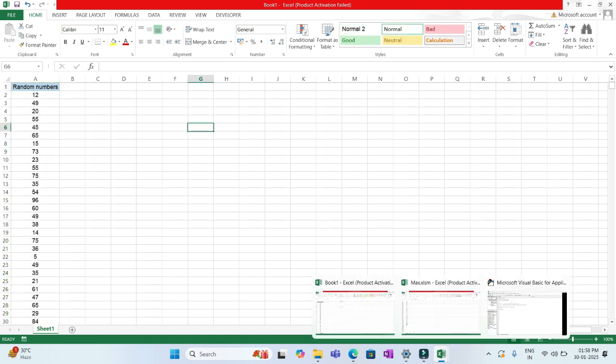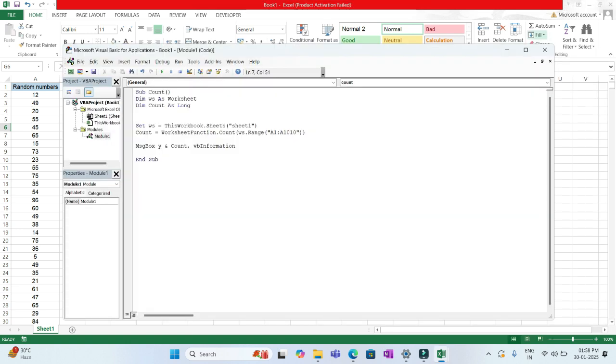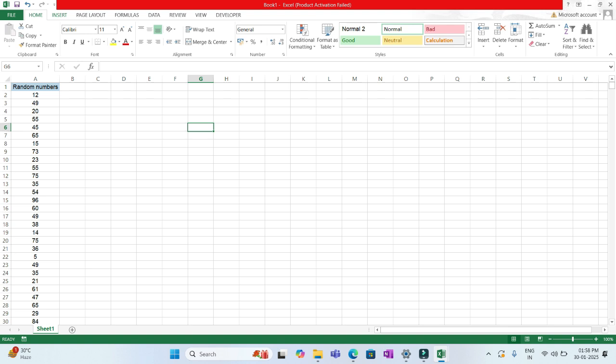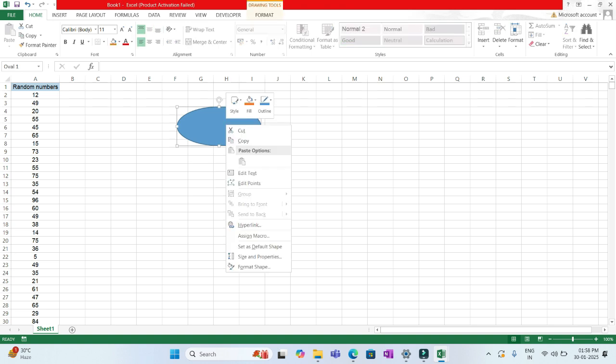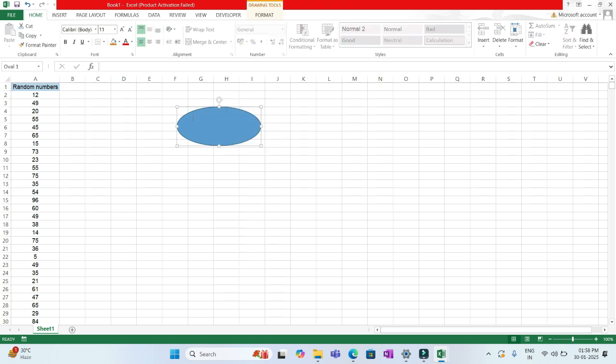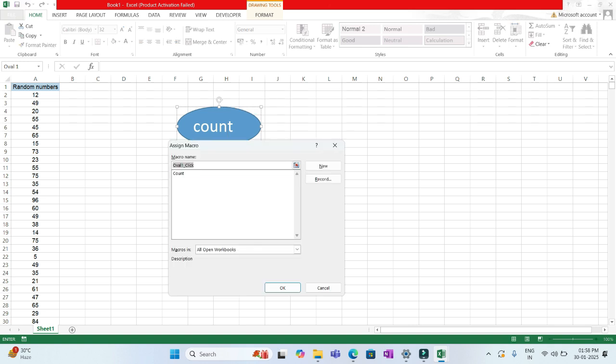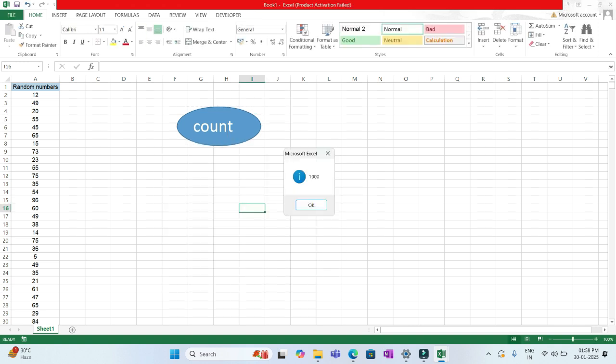Now every time we no need to go to Alt F11, just you have to go Insert, Shapes, create the shape, and here edit text, you need to give as Count. Okay, just increase the font, that's it. Okay, here we need to assign a macro, Count, here 1000 is coming, 1000 rows are there, just calculating the count.